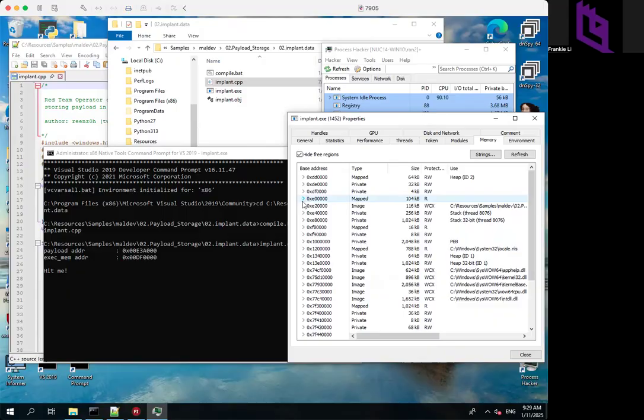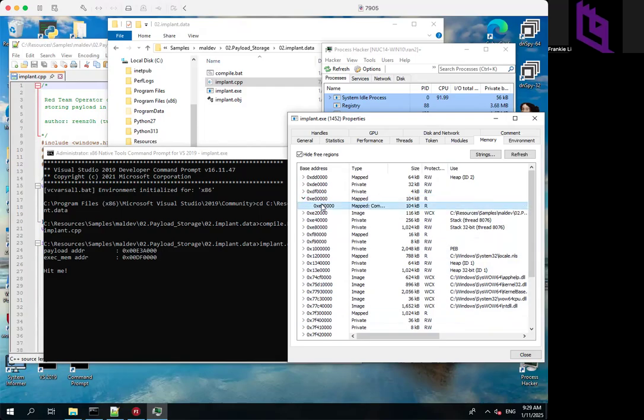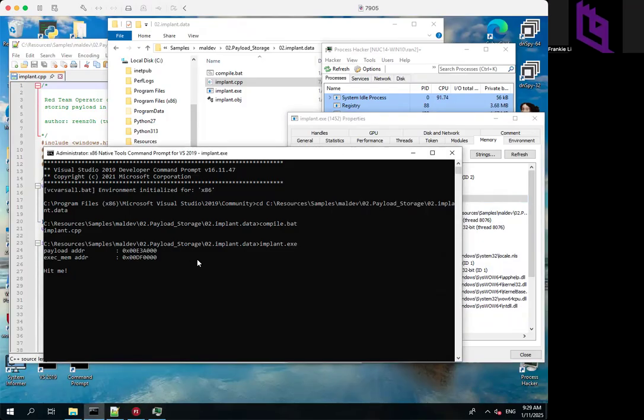I don't see E3A00 at this moment. How about I try to find DF? It must be created already. Yeah, this is the buffer. It's read-write, and it's marked as executable, right? As private already by the program.